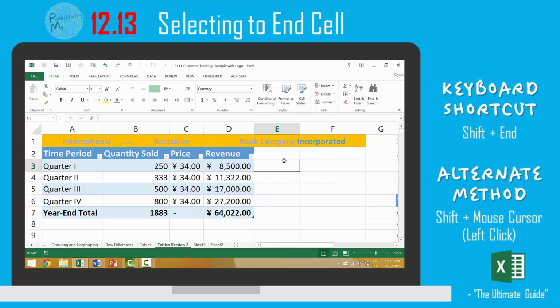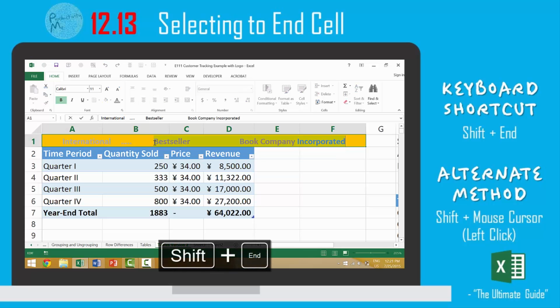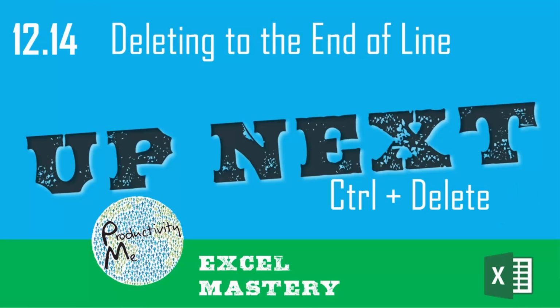So again, in this video, we looked at the idea of using the Shift End keyboard shortcut in order to select everything between our cursor and the end of a cell, or rather the end of a specific row. So in our next video, we're going to look at very efficiently deleting certain characters or certain text within a cell. We're going to achieve this by using the keyboard shortcut of Control Delete.